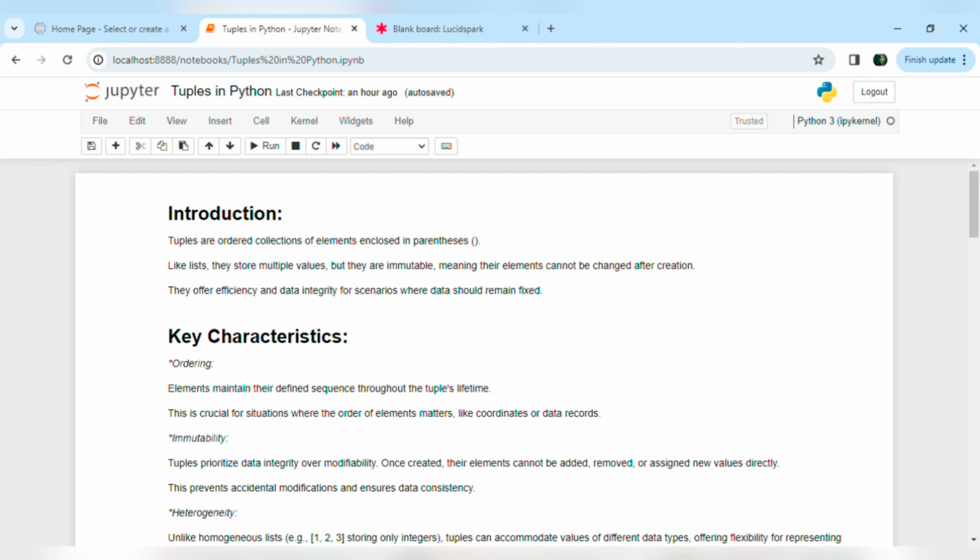Tuples are an essential data type in Python, often used to store a collection of heterogeneous data. In this lecture, we'll explore what tuples are, how they differ from lists, and how to work with them effectively in Python programming. Let's dive in.